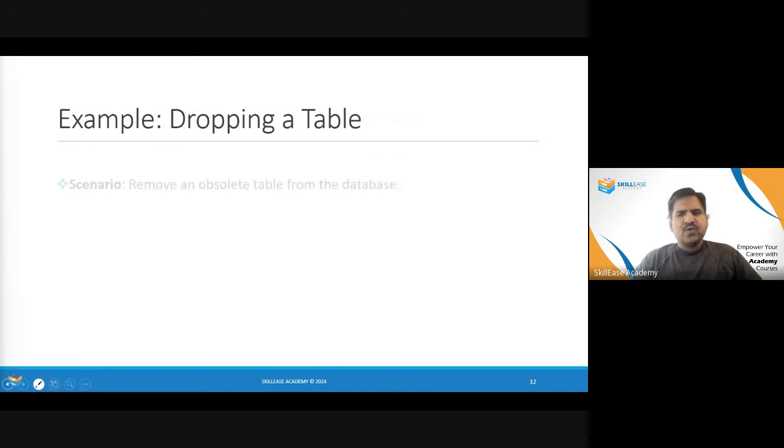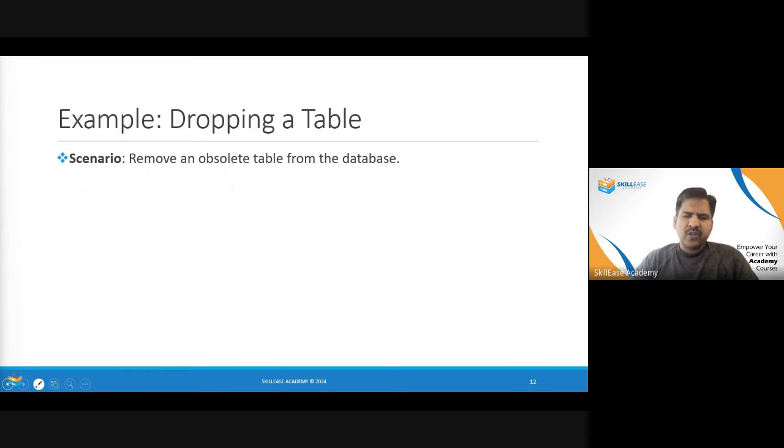Here is a scenario where you want to drop a particular table which is not required. So how we are going to use it is DROP TABLE, a keyword, and then the table name which is old customer. Similarly, we can use DROP VIEW and the view name, DROP INDEX and the index name. So any database object can be dropped using the drop statement.